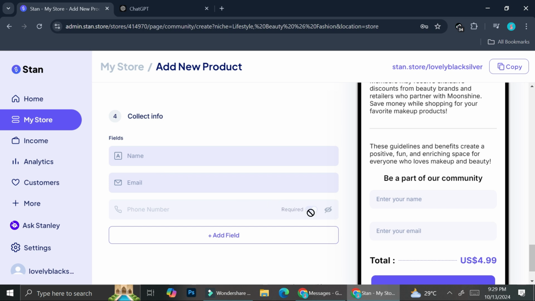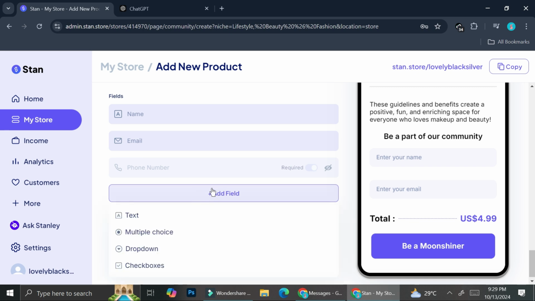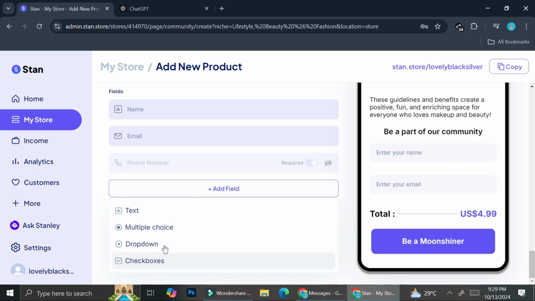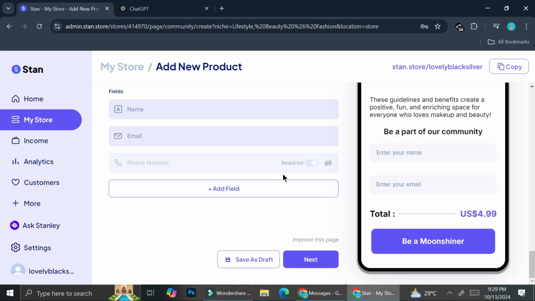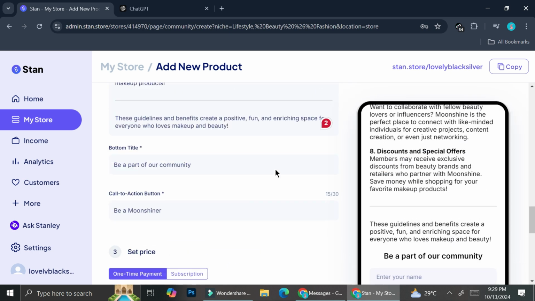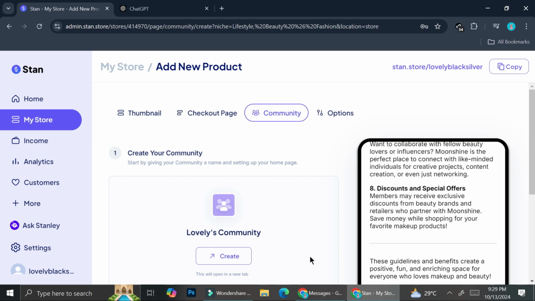And as for the info to collect, you'll be able to collect their name as well as their email. If you need to add some field, you can just go ahead and click on add field and add what you need. Maybe you want to ask for their address or something. You can put it here. I'm fine with just name and email, so I'm going to continue with the community creation for now.